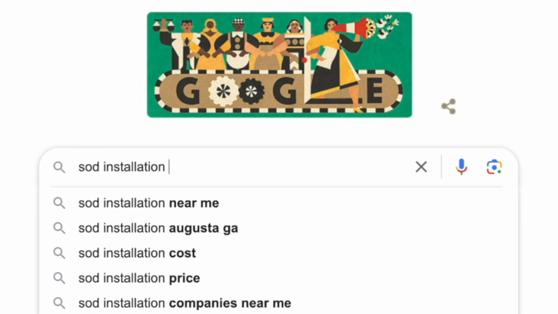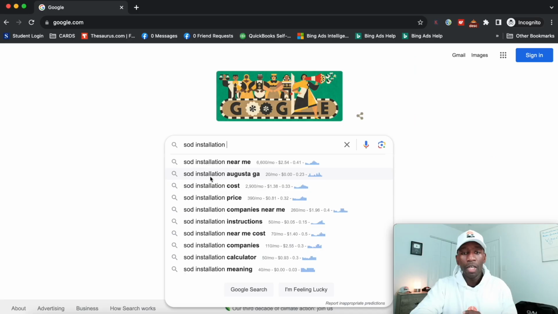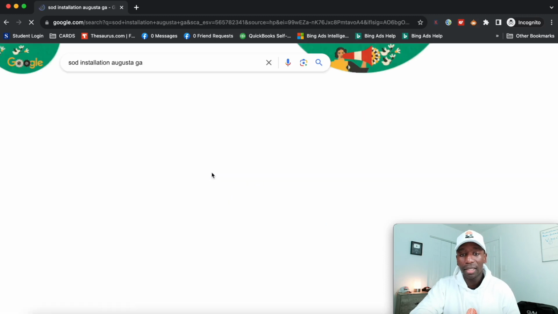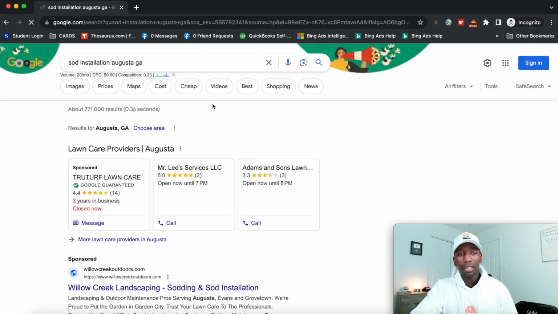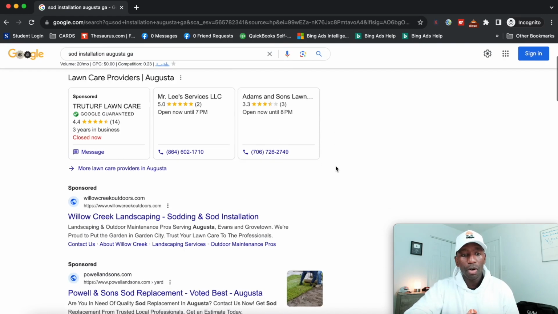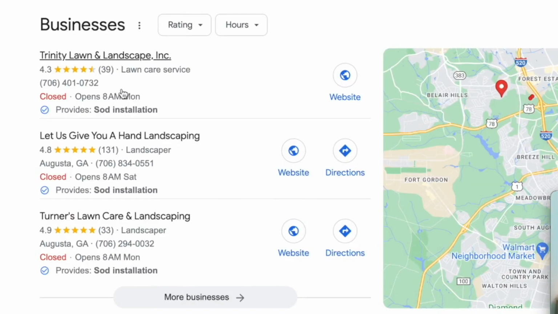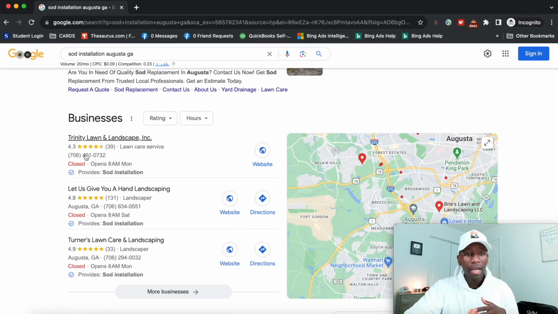So if I hit space, you can see right here it has local intent because it says sod installation near me, sod installation Augusta, Georgia, etc. All right, so I'm going to click on sod installation Augusta, Georgia, and immediately we see these right here, which are ads, pop up, and we know there's local intent automatically. If we go down, we see another ad right here, and then this is actually called the three pack, right? If you rank up here, 9 times out of 10, you're probably getting a good amount of traction or a good amount of phone calls, right?